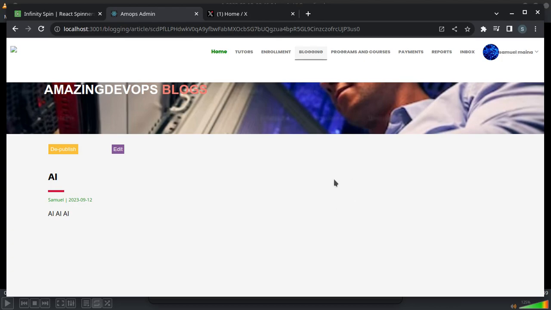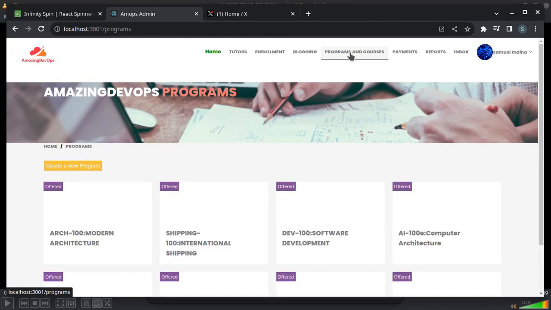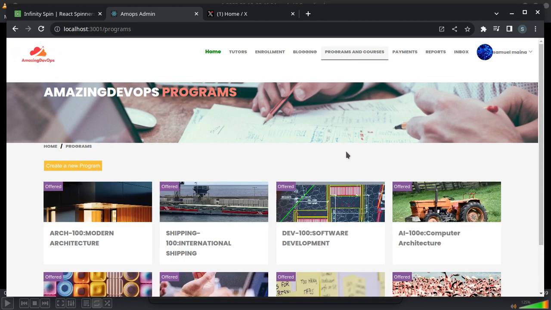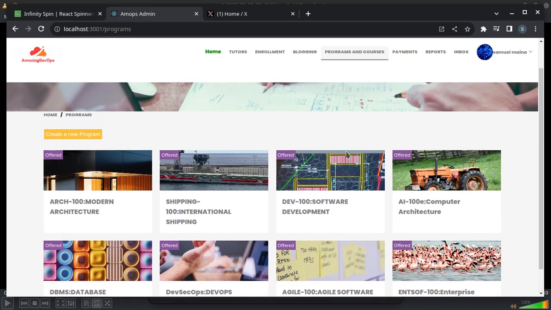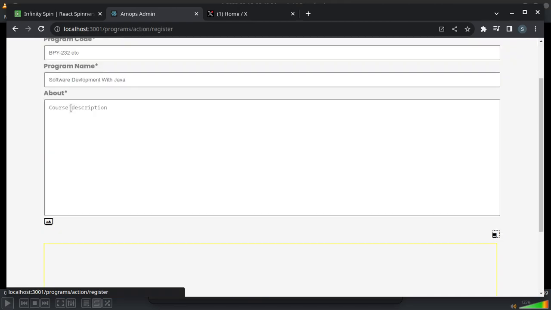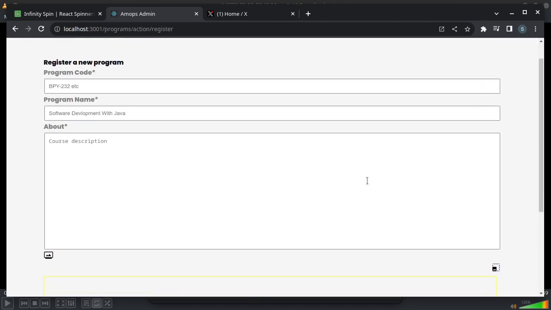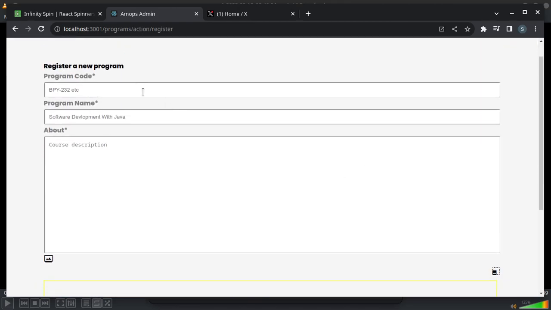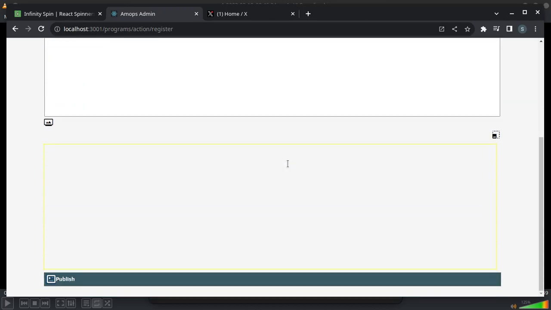Understanding AI. So we can go to the next section. The next section is about programs and courses. In this section you can see a list of all programs that have been created. This is the place where you create a new program. We have the program code, then the program name, then what it is about, and then here we have to upload a header image.